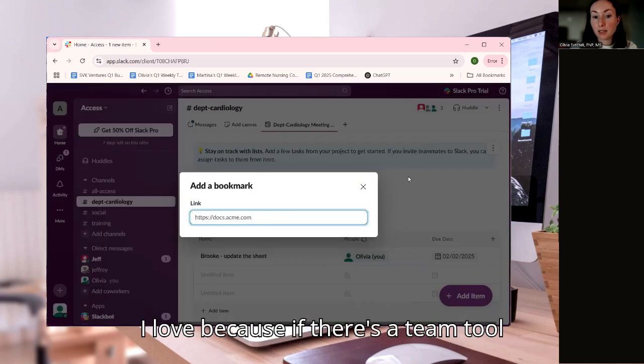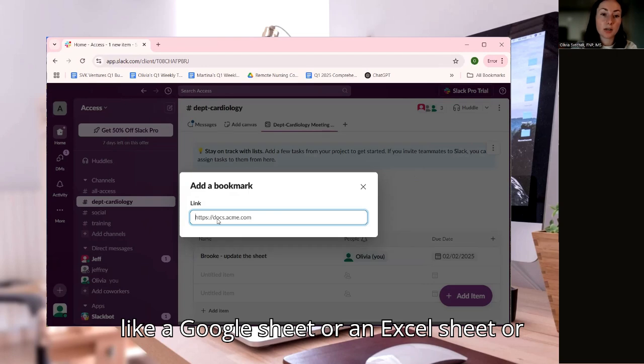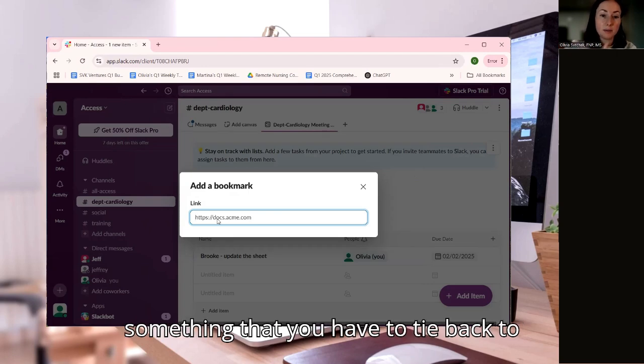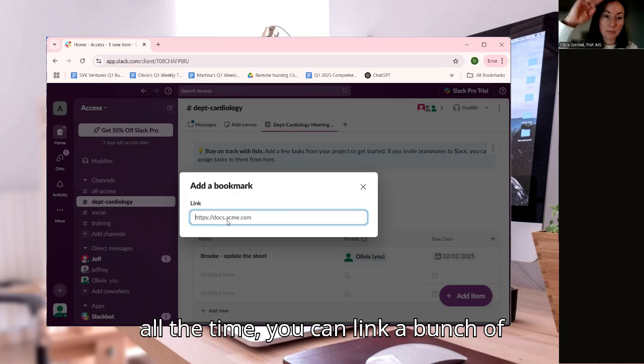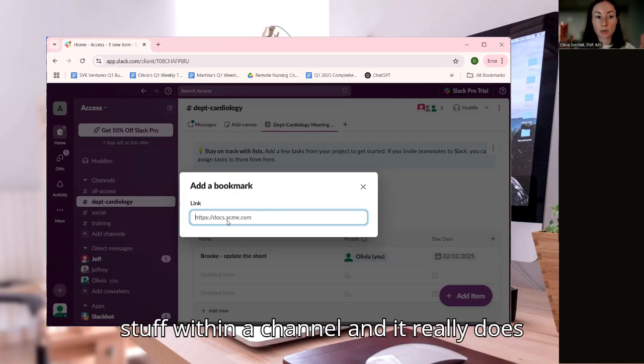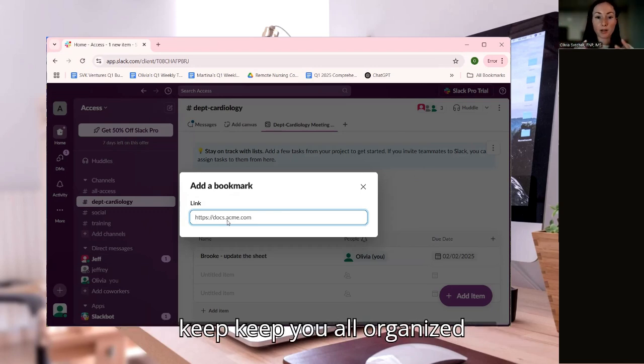And bookmarking, I love because if there's a team tool like a Google Sheet or an Excel sheet or something that you have to tie back to all the time, you can link a bunch of stuff within a channel, and it really does keep you all organized nicely.